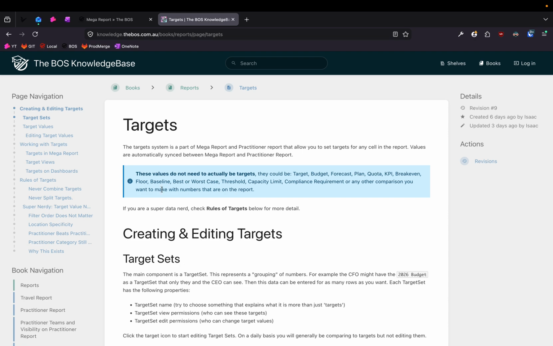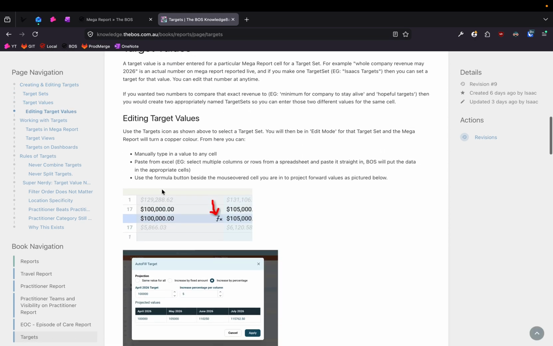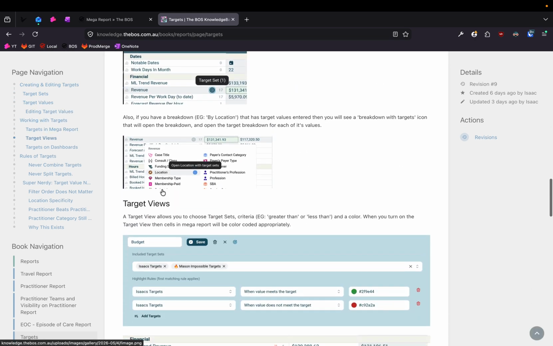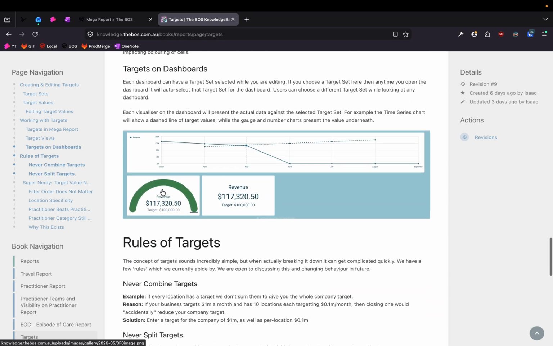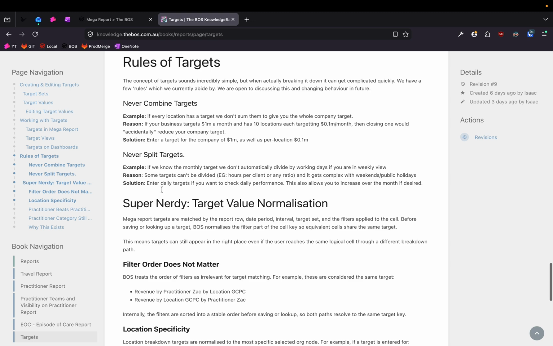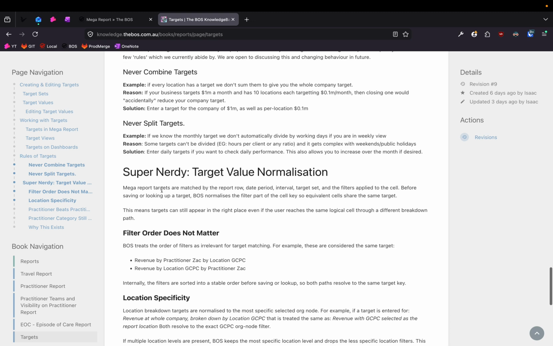If you have any other questions about how it works, first check out the knowledge base. So we've got a lot of information here about how it all works, how it's all calculated. If that doesn't answer your questions, log a ticket and we'd love to help you out. And we're super open to feedback. This is just phase 1 of the target system. We've got more in future, but we'd love to build it out to suit all your business needs.